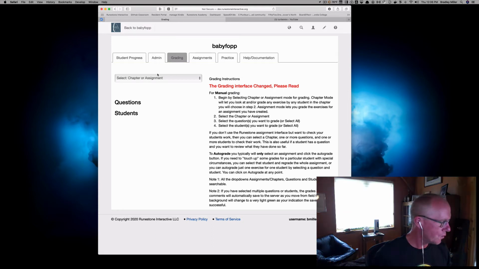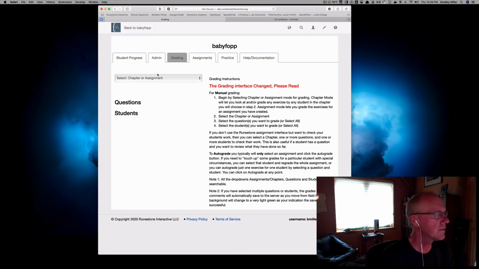There are two ways of doing grading in Runestone. Many things can be automatically graded, and other things that can't be automatically graded can be manually graded. This tab helps you do both.